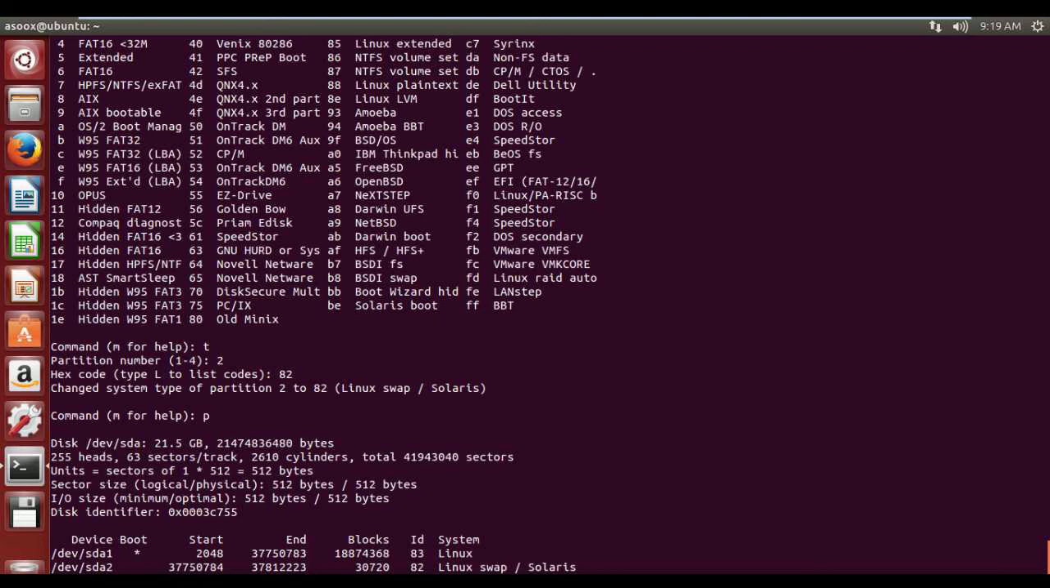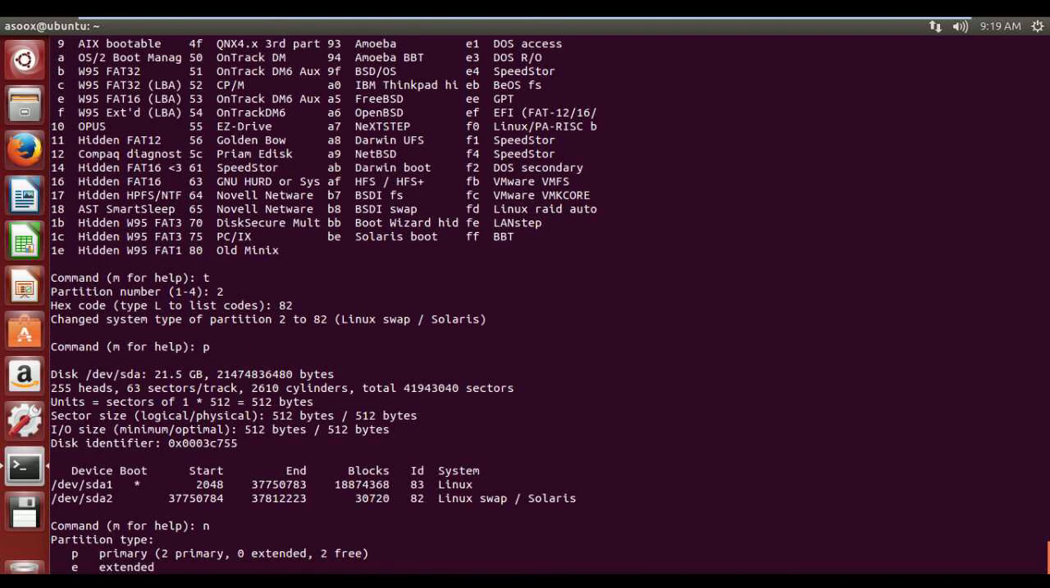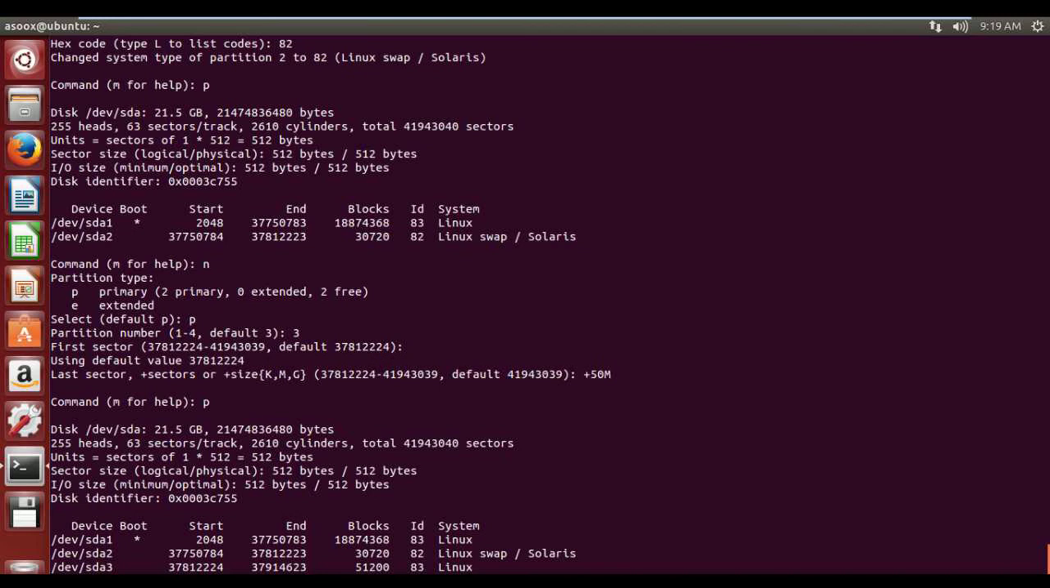Alright, so we're going to make one more new primary partition. Again, N for new, P for primary. Partition 3, we'll let it start there, but we're going to make this of size 50 megabytes instead. Okay, and we're going to leave that alone. We're not going to change the type.